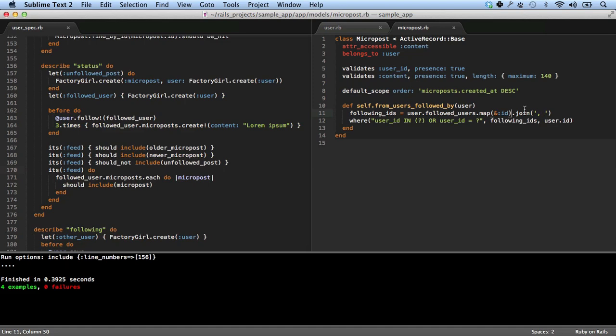The first thing we're going to do is get rid of this join. It turns out that the question mark here actually automatically causes these IDs to be joined on comma space. And in fact, I've had it reported that this join doesn't work on PostgreSQL. So let's just get rid of it. Still passing.